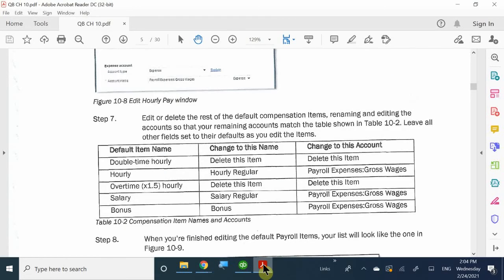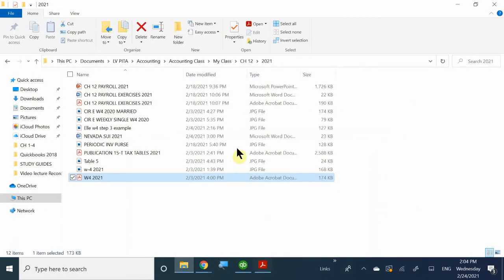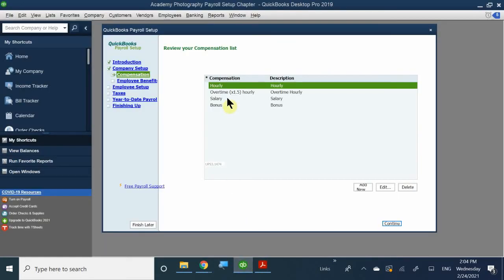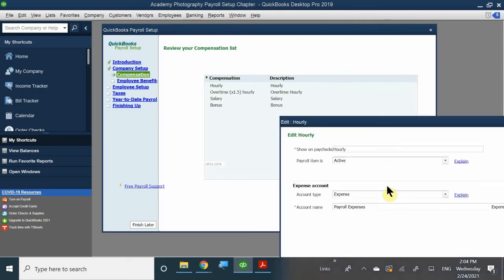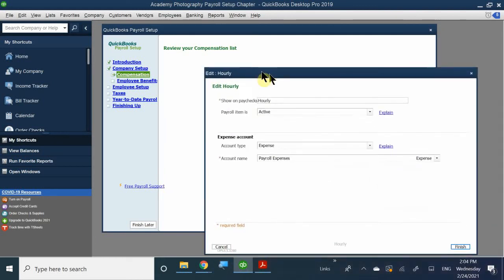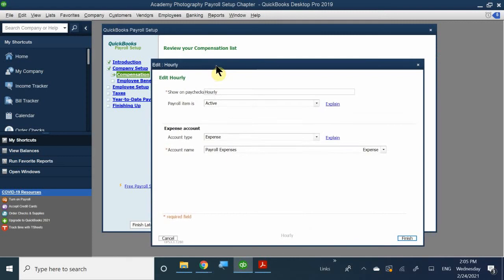So for my hourly, they want me to rename it to hourly regular and make it a payroll expense item. So by going back to my little window here, I'm going to go ahead and click hourly and I'm going to click that edit button. Okay, so that's going to pop up a second window here and it's going to allow me to edit the information. So in this case, I want it to say hourly regular. I already have hourly in there. Now I got to type in regular because that's what they want me to place it as. All right. It is an active item because I am going to be paying one employee based on an hourly rate.